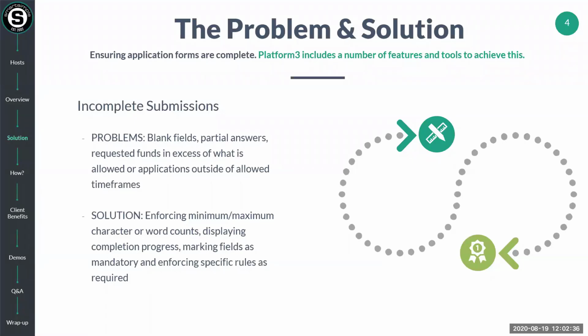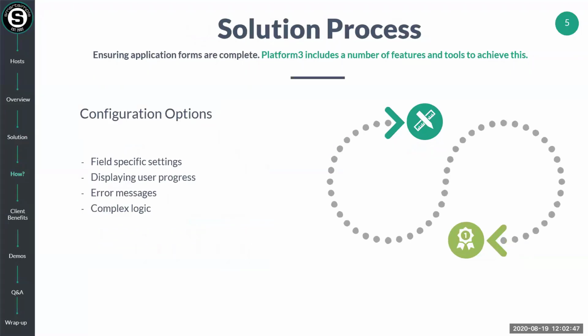So some of the problems that I'm sure you're all familiar with: blank fields, partial answers, requested funds in excess of what's allowed, and again, enforcing minimum maximum character word counts, displaying completion progress, marking fields as mandatory, and then specific complex rules. So we have a few ways that we handle this.